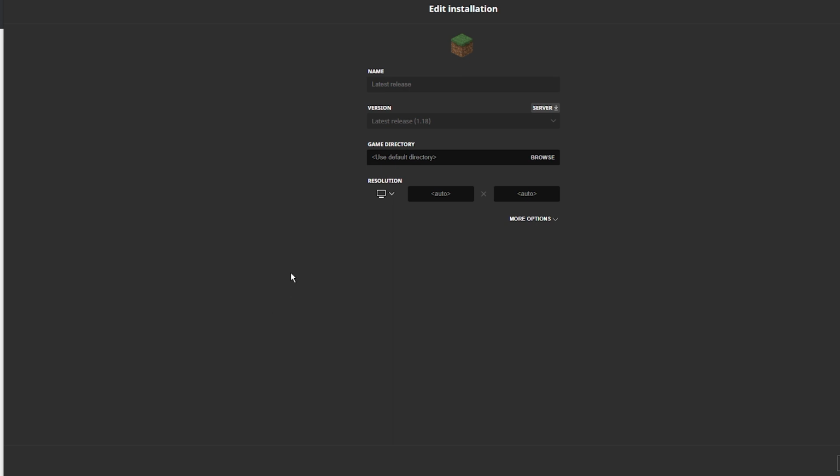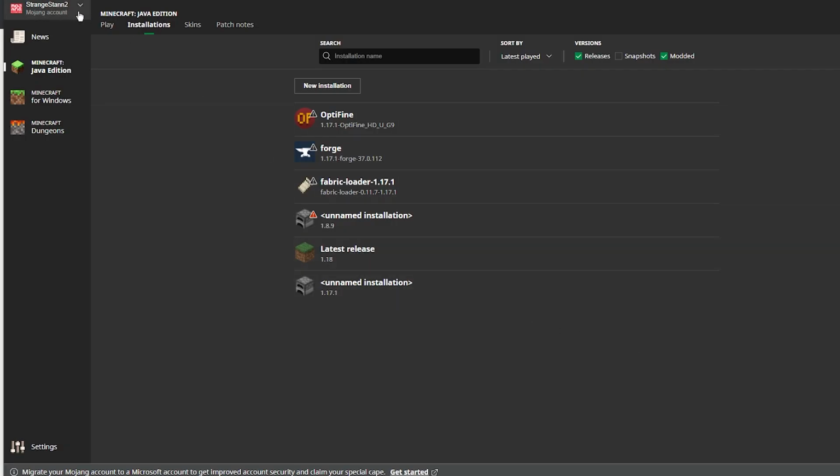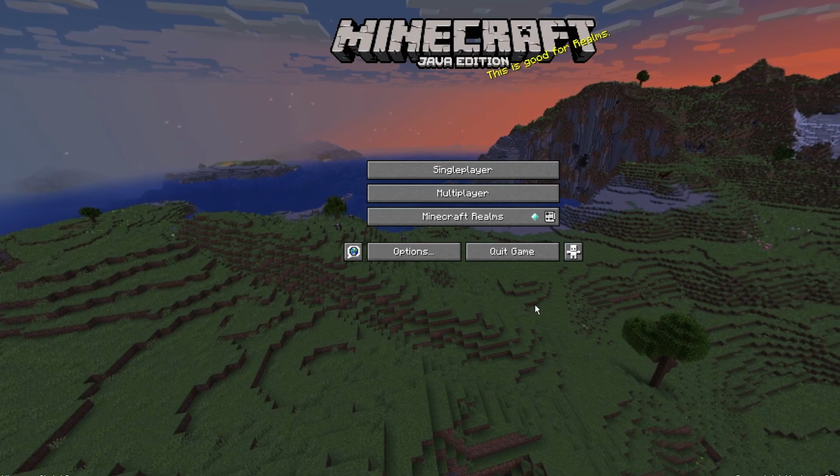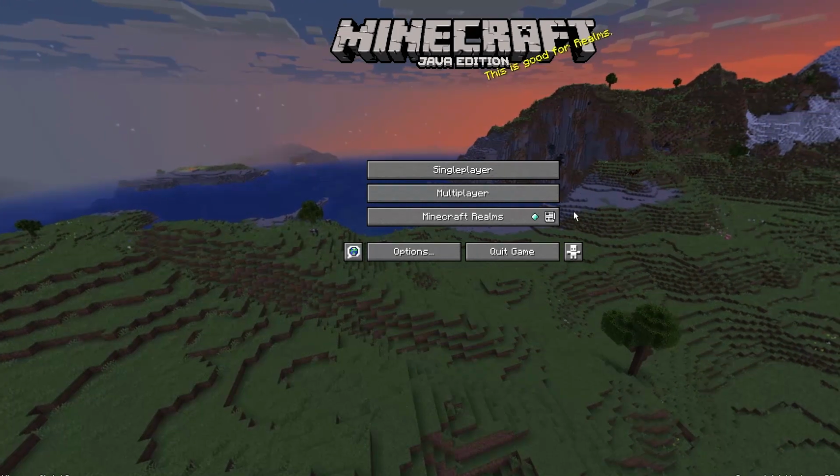So now we can launch Minecraft 1.18 by going straight from the launcher. As you can see, the latest release is Minecraft 1.18. We can then click play. Okay, so as you can see, Minecraft has loaded and now we're going to add the server.